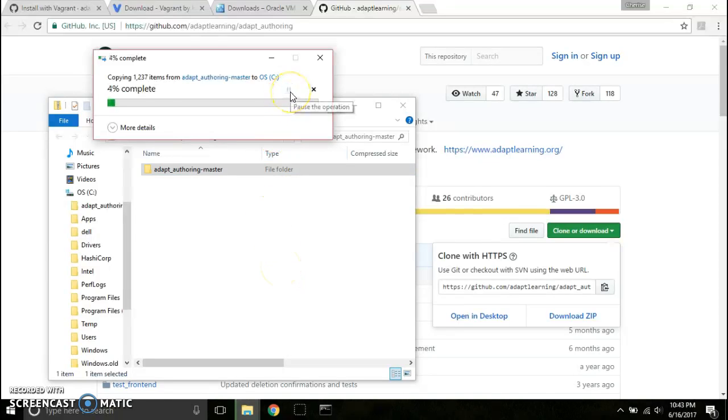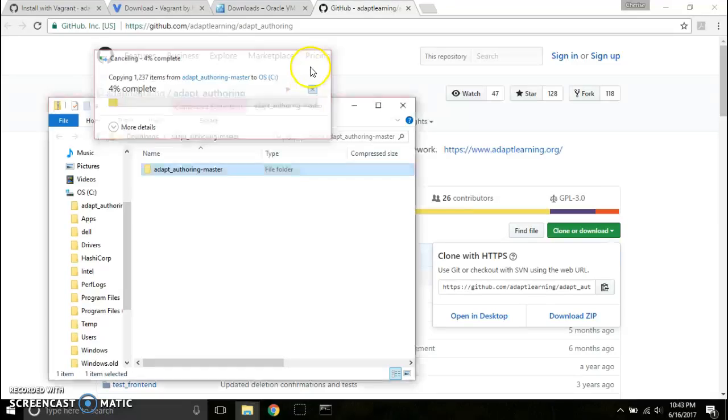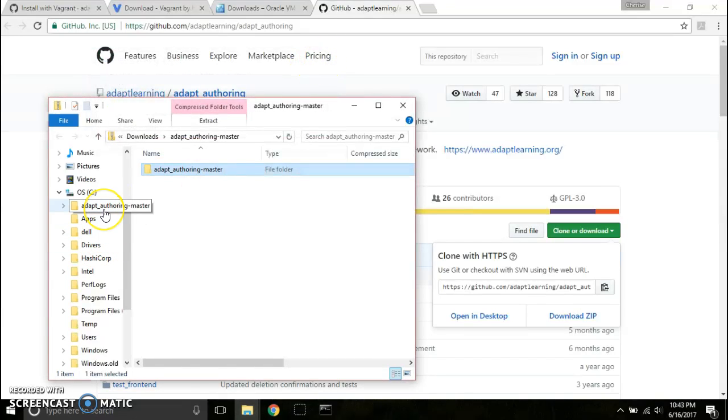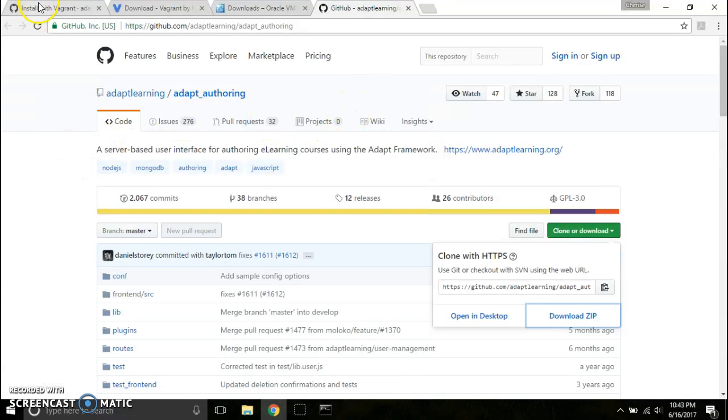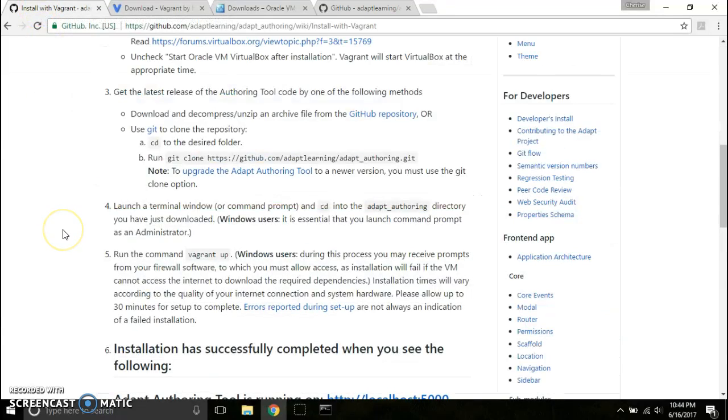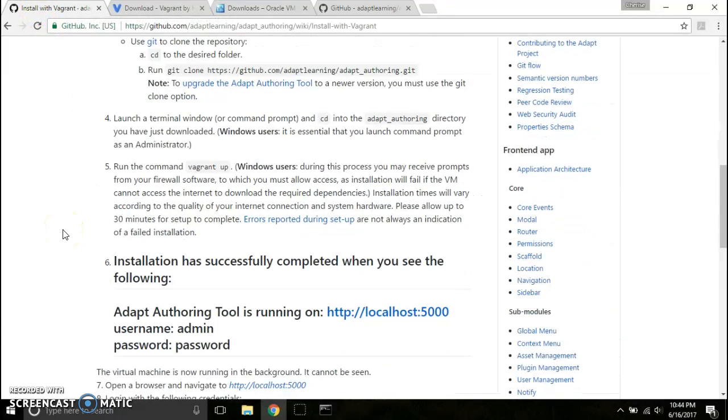Now I've actually already done this, so I'm going to stop it. As you can see, I have Adapt Authoring Master right there already. But go ahead and drop yours in so that it enters right there. All right, so now that you have that done, it is time to get Vagrant up and running.